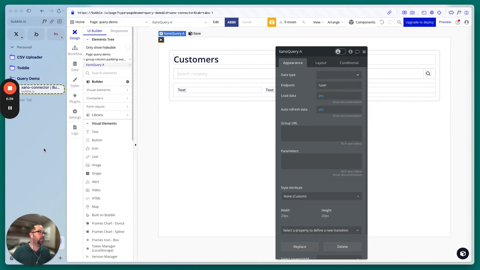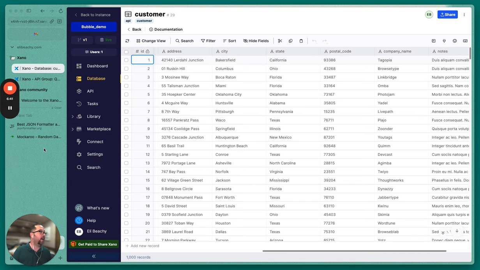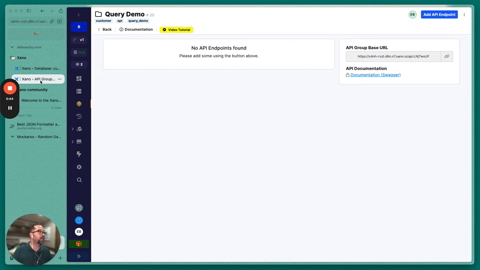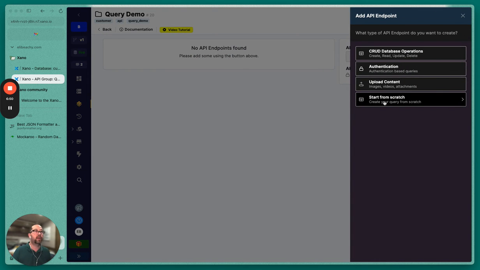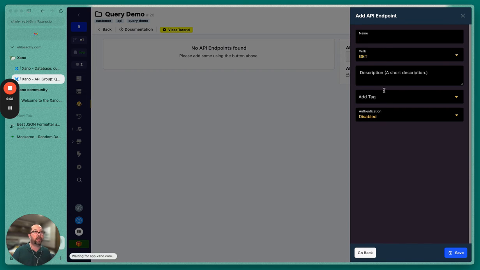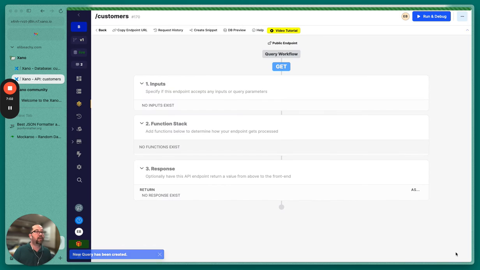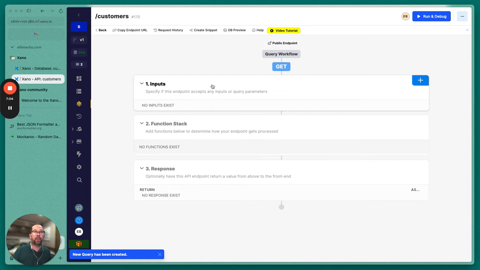So let's jump into Xano, and we're going to add an API endpoint. I have an API group here just for this demo. We're going to hit add API endpoint, and let's say start from scratch. We'll just call this customers. That's all we need. We don't need to add authentication. Generally you would if this is protected data, but for what we're doing today, we're not going to be working with authentication. This is all about filtering and sorting your data.